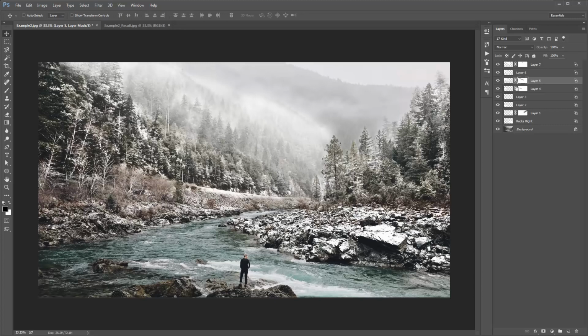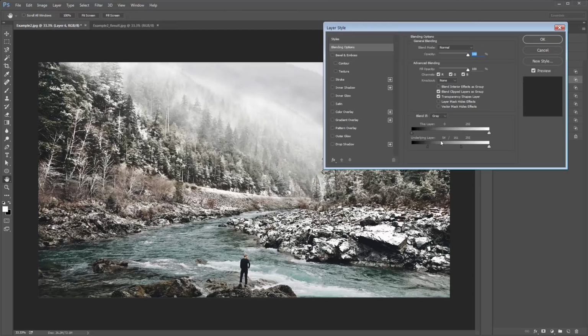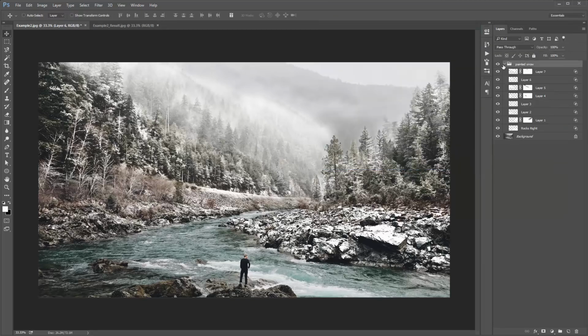What I want to do now, let's group all these. Control G to group them, and I'm just going to call this Painted Snow. Okay, let's go ahead and apply some cloud brushes. So above our painted snow, it's very important that, when you're brushing on the snow using this underlying layer technique, it is just above your background layer. Okay, it's very important. So everything else is created on top of this painted snow folder.